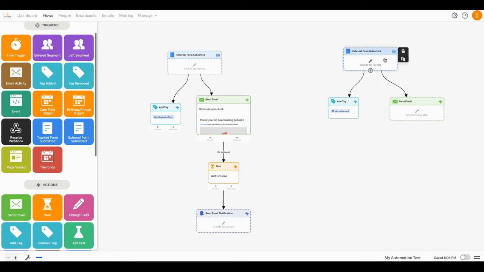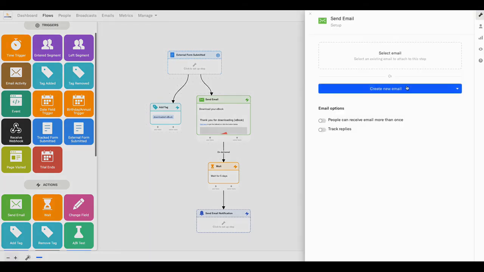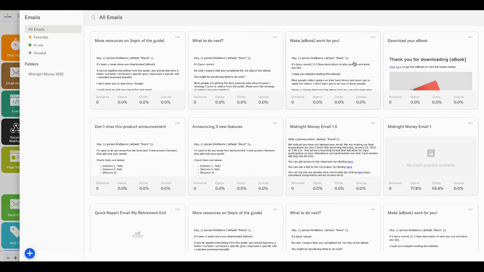I don't want to send them anywhere else. If they get this form, I don't want to send them anywhere else. I want them to go and get the PDF from this particular email that I send to them. Then you can just click where you see the little wrench there. That means you can configure it and say, hey, what email did you want them to get? And you can select any email that you already have set up and established for that.